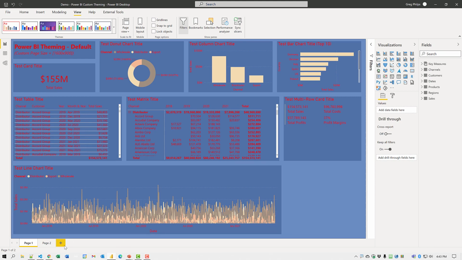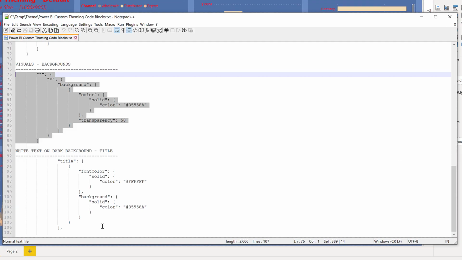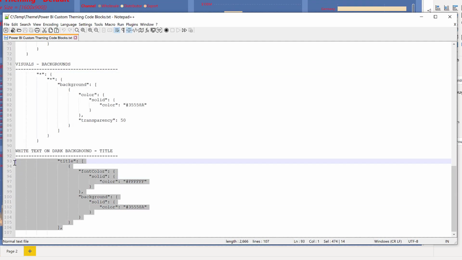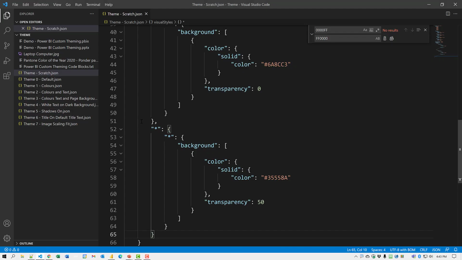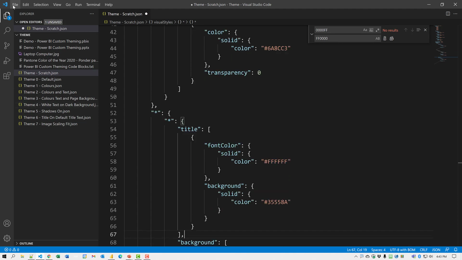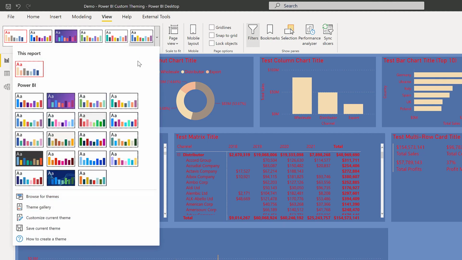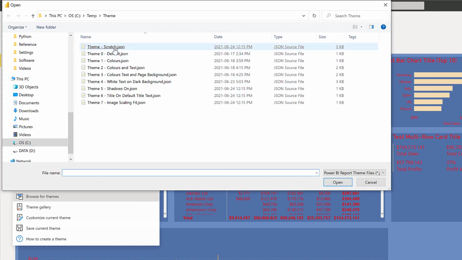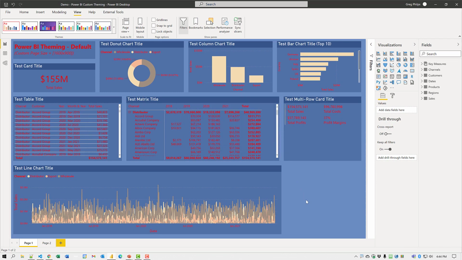Okay, if I go back over to Notepad++, here's the JSON code block for title background. And if I flip over to Visual Studio Code, I want to put that right in here. And again, we will save our theme and flip over to Power BI and apply it one more time. So view, browse for themes, and our Scratch theme. Whoops, something didn't work. This must be ordering.